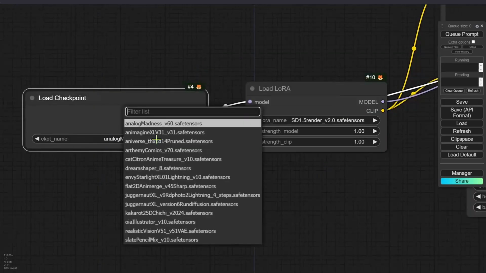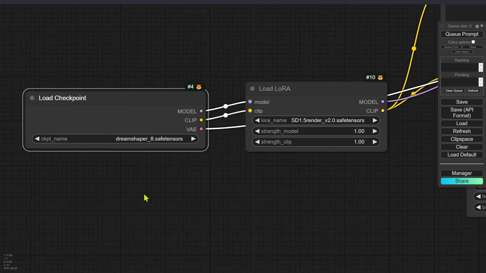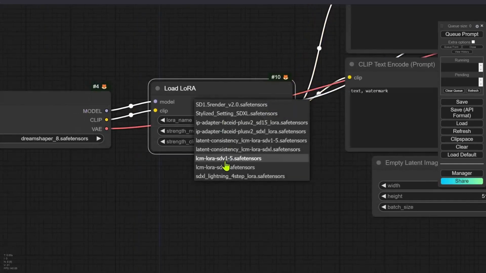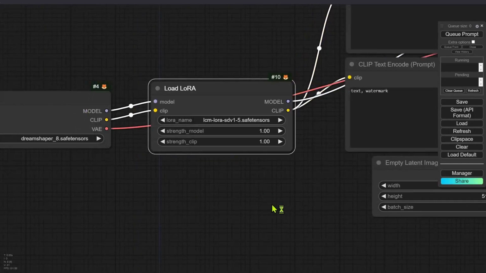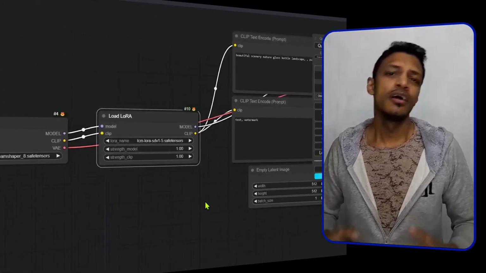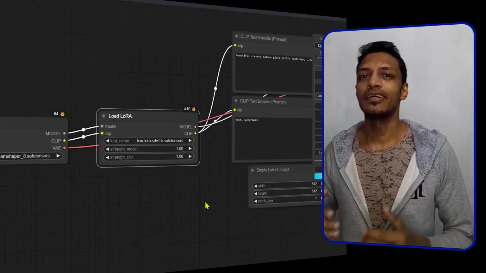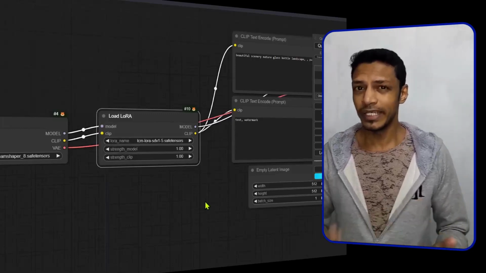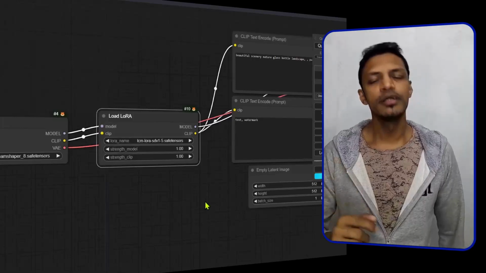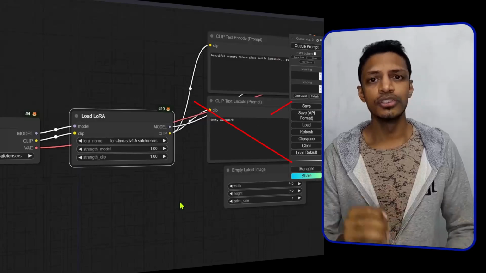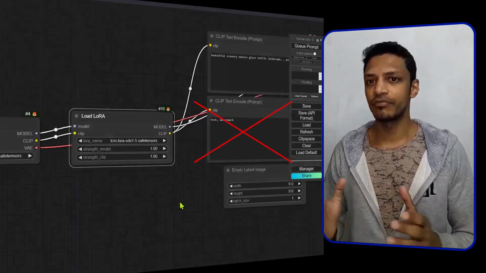For the load checkpoint, I'm going to select Dreamshaper 8. It is an SD 1.5 model. I'm going to select LCM LoRA SD 1.5 for the load LoRA. The LCM LoRA enables image generation in 6 to 10 steps. It is relatively fast. However, it is important to note that LCM LoRA do not use a negative prompt.